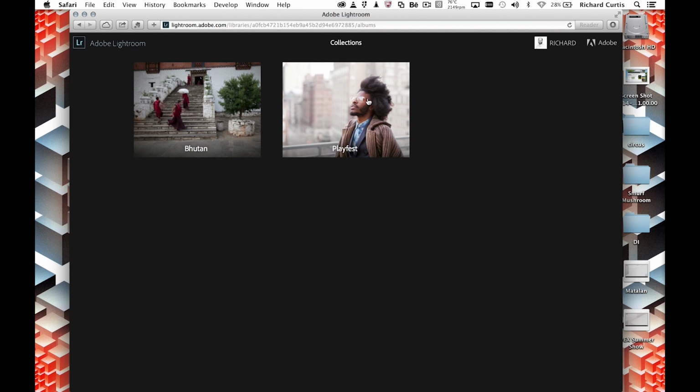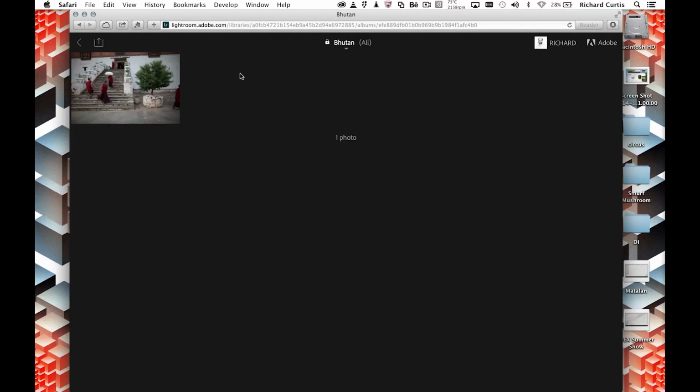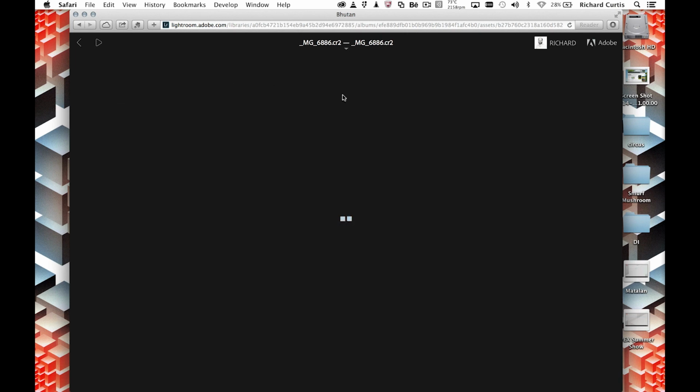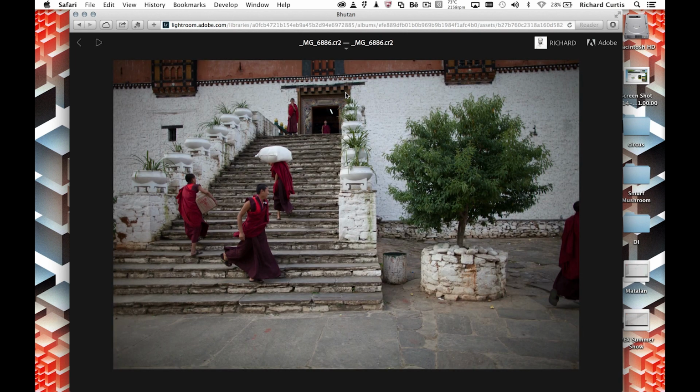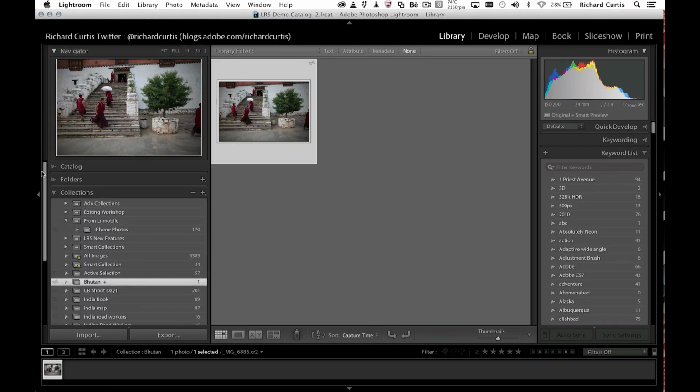You can see there that I have Bhutan and Playfest. Playfest is another catalogue that I'm synchronizing to Lightroom Mobile. If I click on the thumbnail, it will take me into the catalogue. There's only one photograph there because I've only synchronized one so far. And if I click on this picture, you can see that I now have my picture coming in from Lightroom Mobile. So let's add some more pictures.